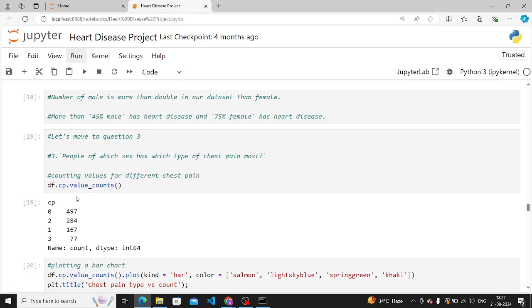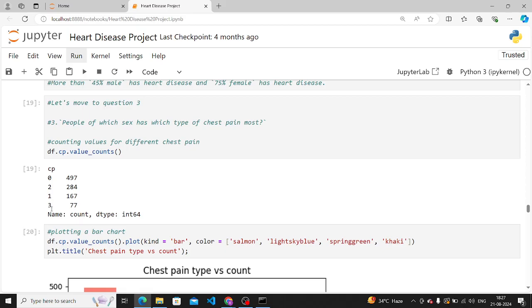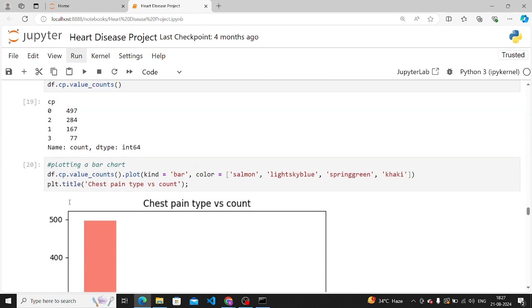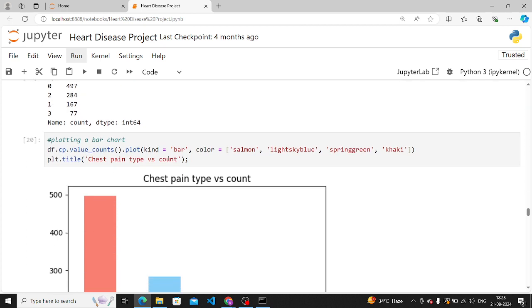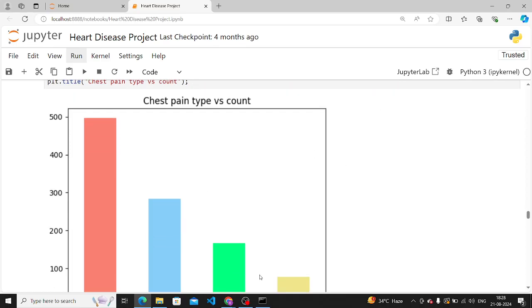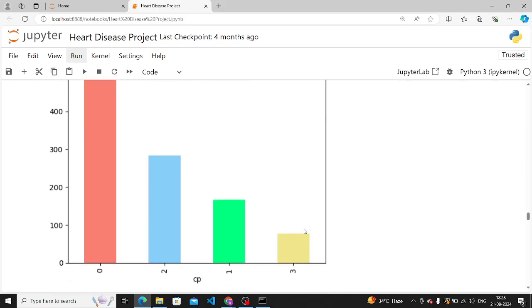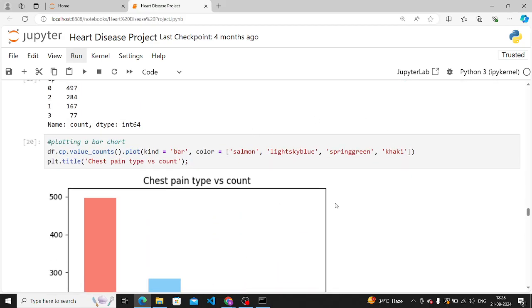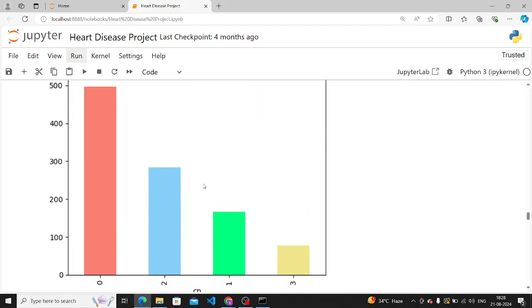So for this we are going to use the CP column, and here are the 4 kinds of chest pain, which are 0, 1, 2, 3, and these are the number of people having each kind of chest pain. Now we'll plot a bar chart for the same. Here in the bar, we have fixed the colors: salmon, light sky blue, spring green, and the fourth is khaki. By assigning the colors, you can also make it visually appealing for the user. Here the title is chest pain type versus count. So this is your count.